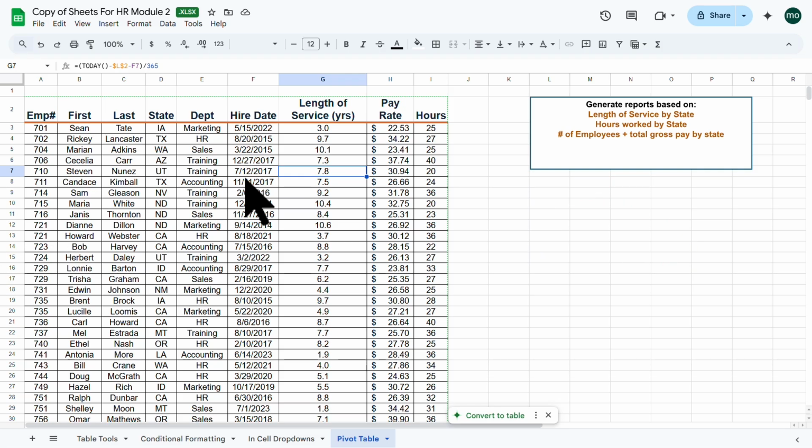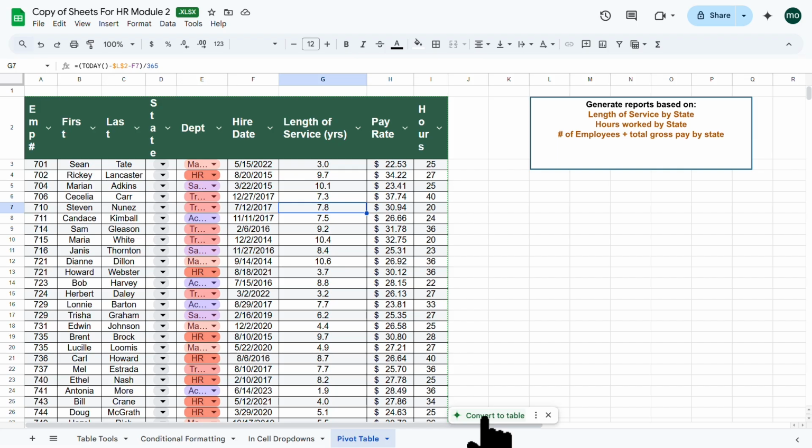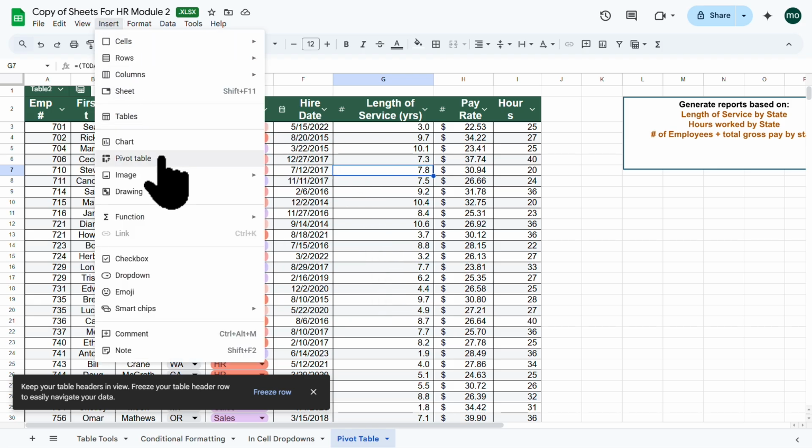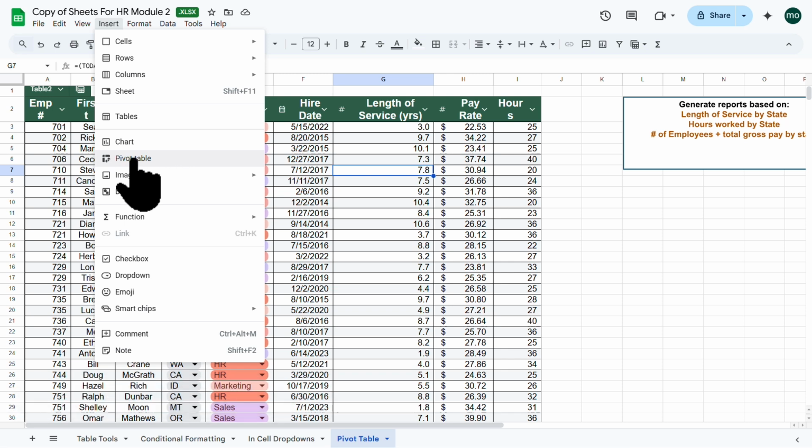To do that, we'll click inside of the data set here. Now I am going to convert this to a table, so I'll use the convert to table command here, and we're good to go. I'll go ahead and click on the insert tab, and I want to insert a pivot table.